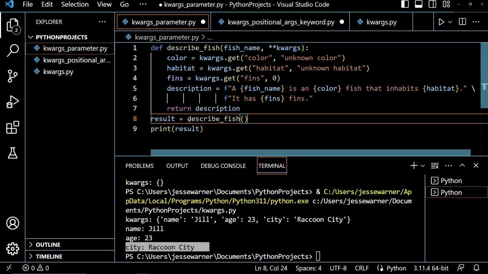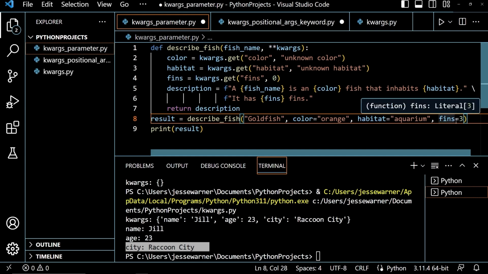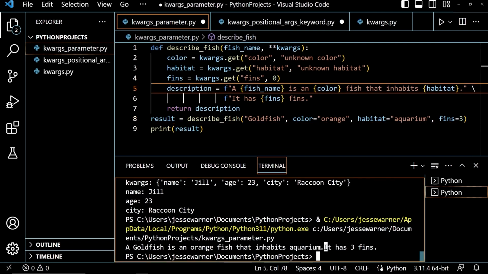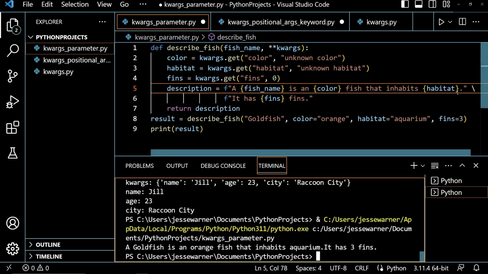So I have here a call to describe fish, and I am going to pass it the value goldfish for fish name. And then for my keyword arguments, I'm going to pass color equals orange, habitat equals aquarium, and fins equals 3. And when I run this, we'll see that we get: a goldfish is an orange fish that inhabits an aquarium. It has 3 fins. And you'll see that I do not have a space after this period because I forgot to put a space after the period here before I split my string into 2 separate strings on 2 lines.